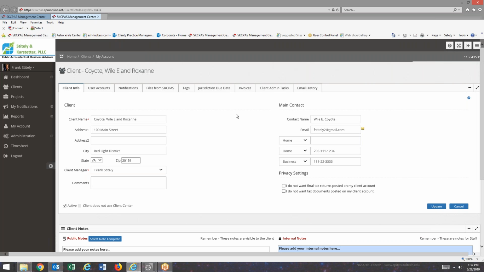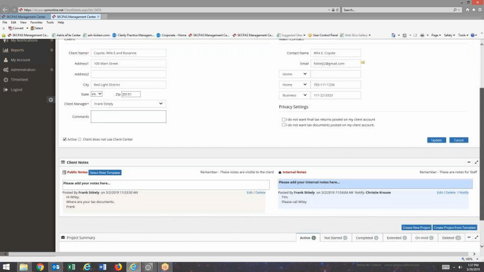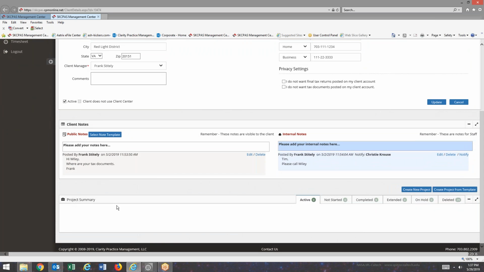As you can see on the screen, I have Wile E. Coyote's basic information at the client record up. If I scroll down a little bit to the project summary section, if I want to create a new project, there are two basic ways to create a project. One is to click on the Create New Project button. The other one is to click on the Create Project from Template.